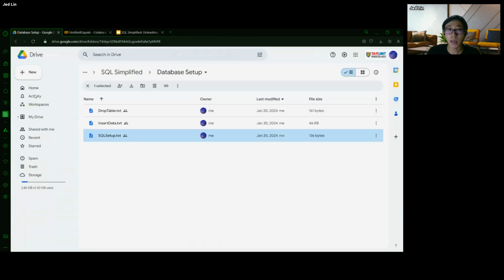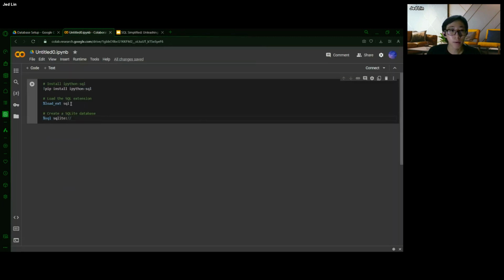Okay, run the SQL setup file first. Then from here, when we paste it in here, we can run the code. You will see the play button at your left hand side here. Just click it and it will run, and it will try to connect to the server.